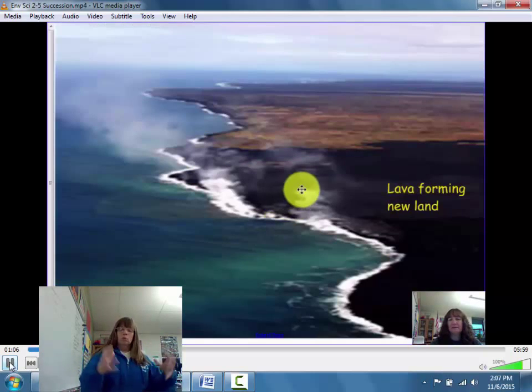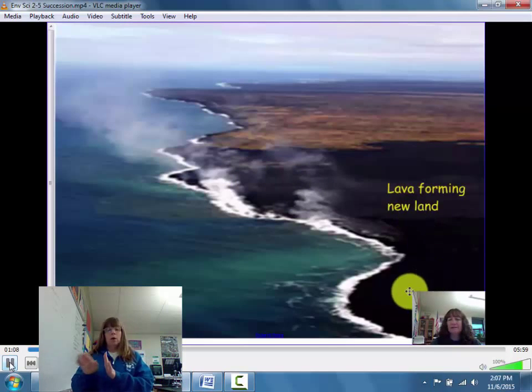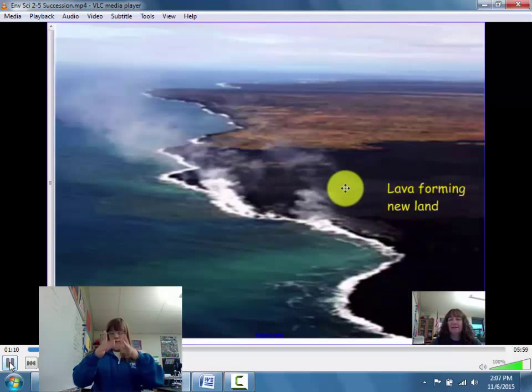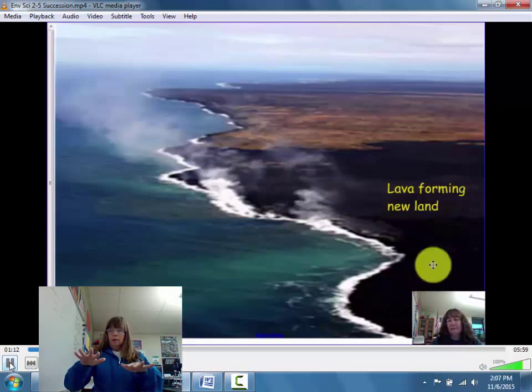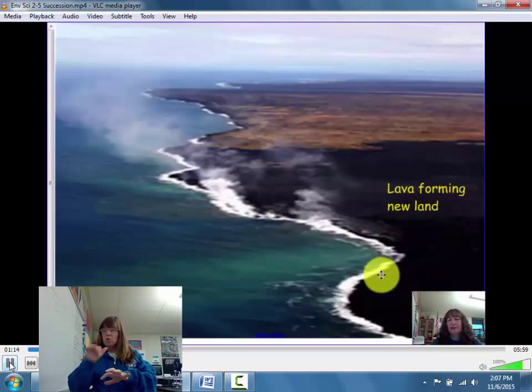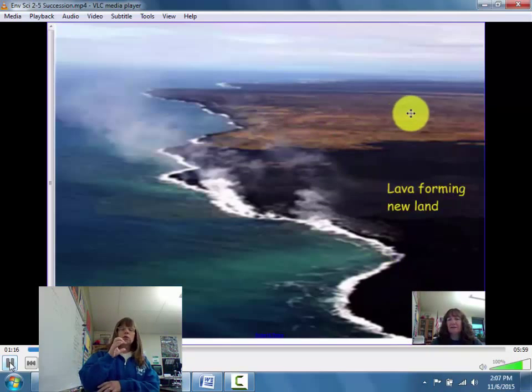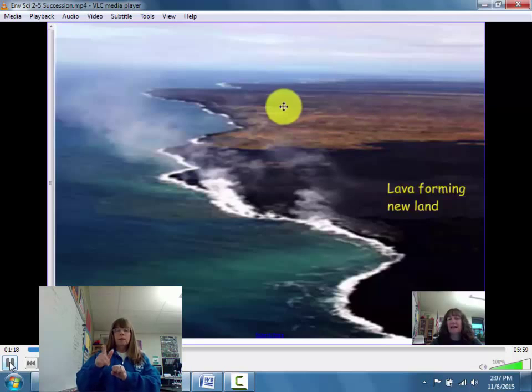So here's an example. Here's in Hawaii, forming new land on Hawaii from lava. And we really won't see trees here for hundreds of years. You can see this lava flow back here. Looks like it happened a while ago. It's starting to get little plants growing on it.